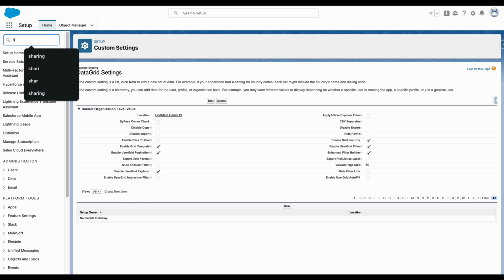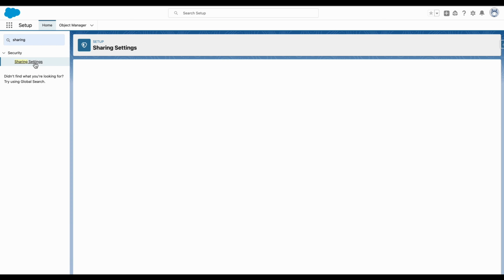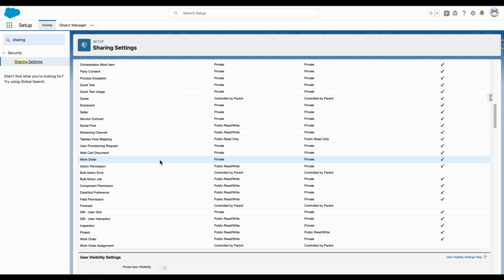Next, on the search box, search for the sharing settings. Scroll down. Make sure also that the default internal access is private. Go back to the user grids.